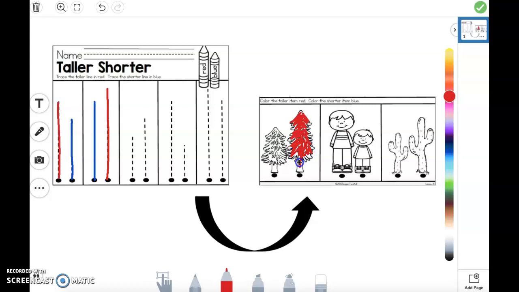Never really seen that red of a tree before. And then color the shorter one blue. Well, I've definitely never seen a blue tree, except for maybe Christmas, one that has blue Christmas lights. But that's the directions, so I gotta follow the directions.